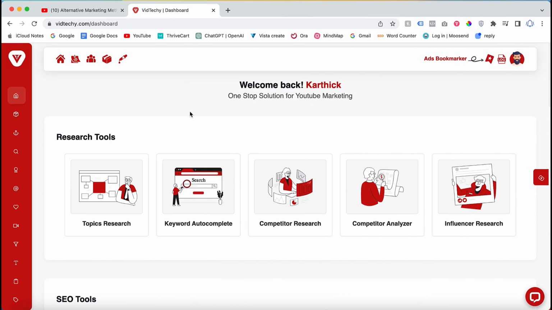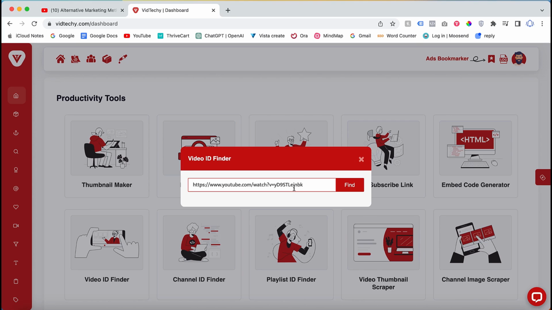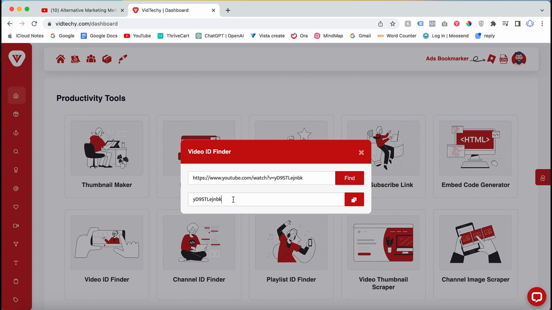Scroll down to the productivity tools section, where you will find the video ID finder option. Click on it, paste the video URL, and click find. You will then see the video ID for the particular video you are interested in. Similarly, you can find video ID for any videos using the VidTechy tools.